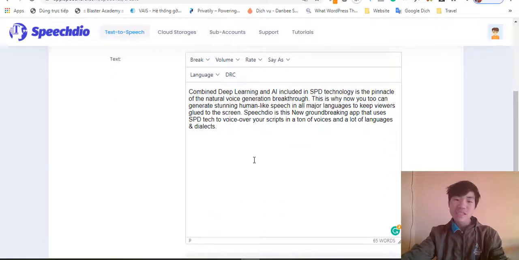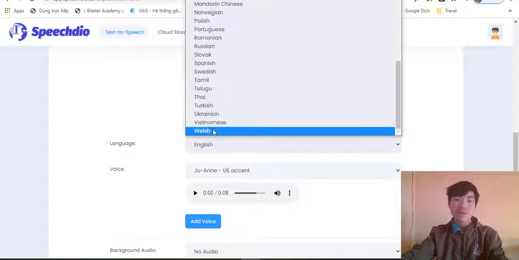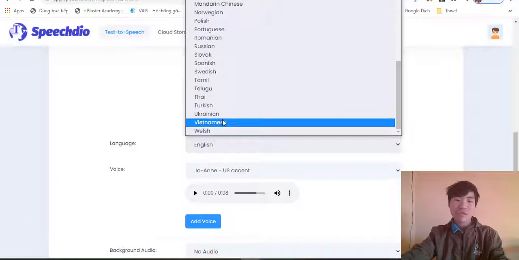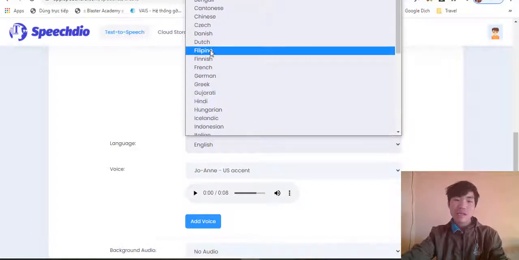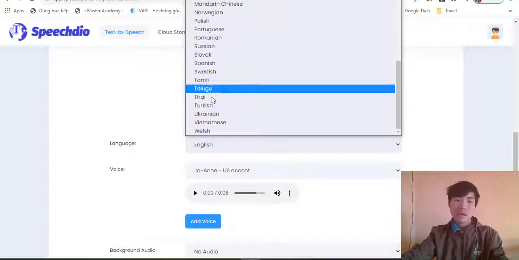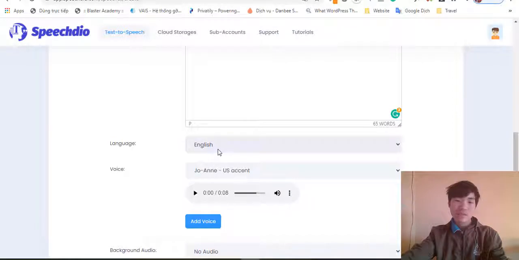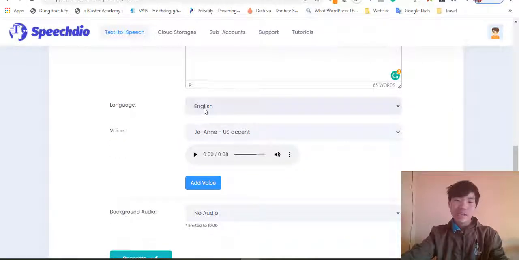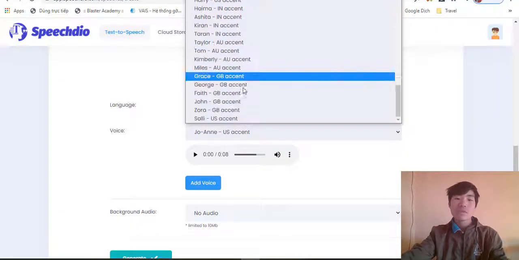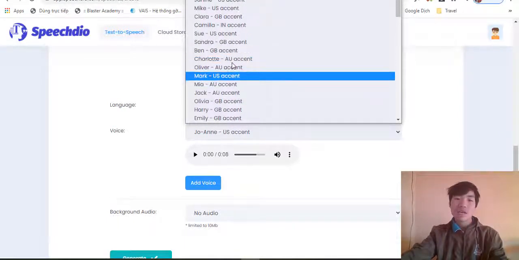Then you go down here, and you can choose from a lot of languages. You see Thai, Vietnamese, English, and a lot more languages here you can choose. It's very amazing. Right now I choose English, then I choose the voice. When you choose English, there are a lot of voices and different accents that you can choose.